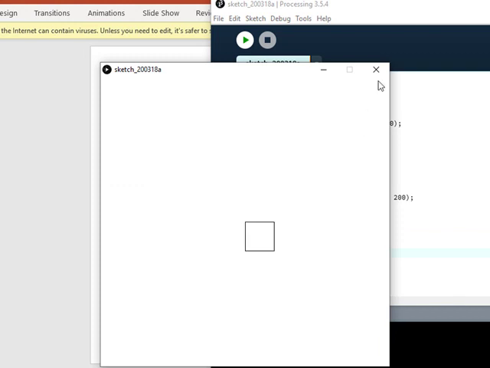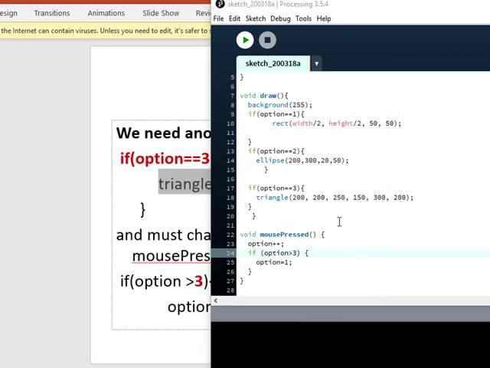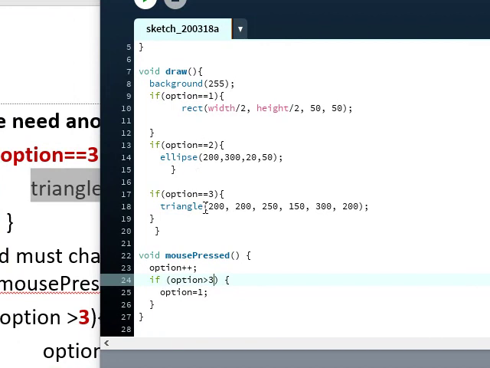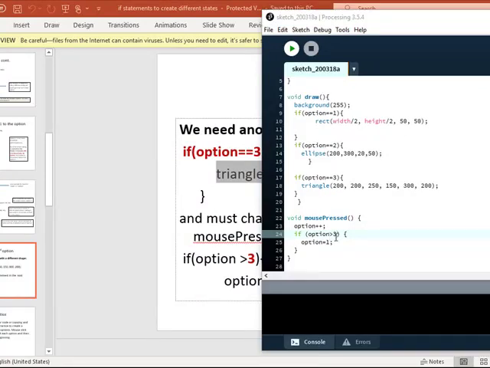Okay, so for your homework assignment, I'm not done here, but just to point out, you have to have 4 options, which means this option statement here should have a 4.